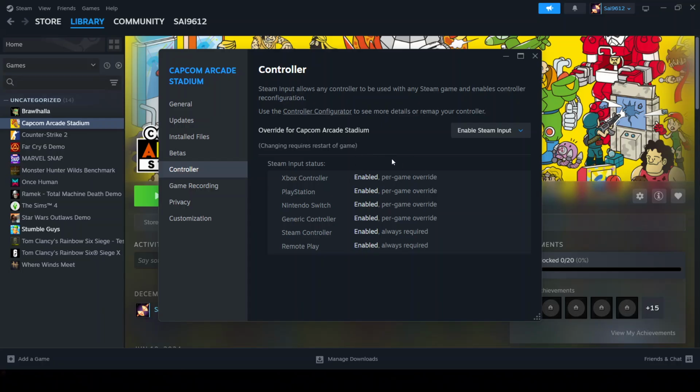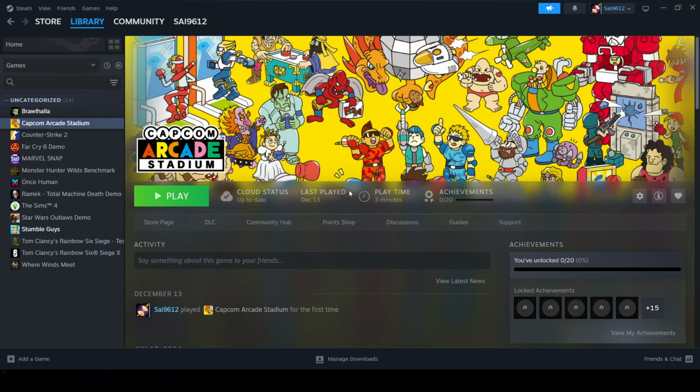If your controller doesn't respond right away after making these changes, a quick PC restart can help apply everything cleanly. This is especially useful if Steam wasn't detecting your controller before or if you just switch controller types. Once that's set, launch the game and test the sticks, buttons, and triggers.